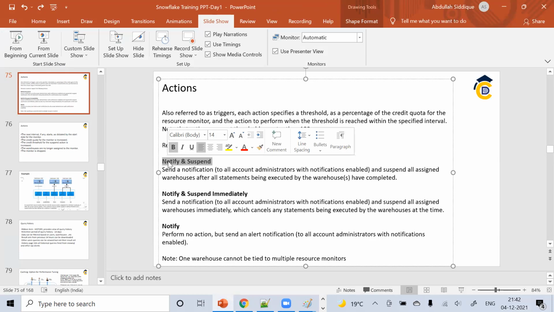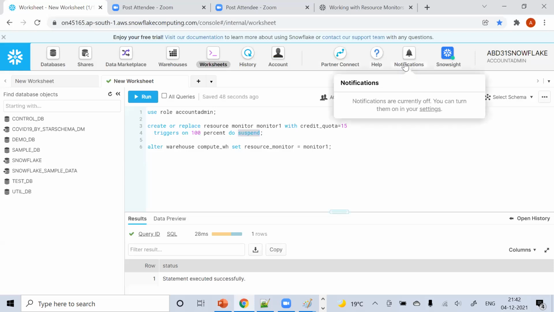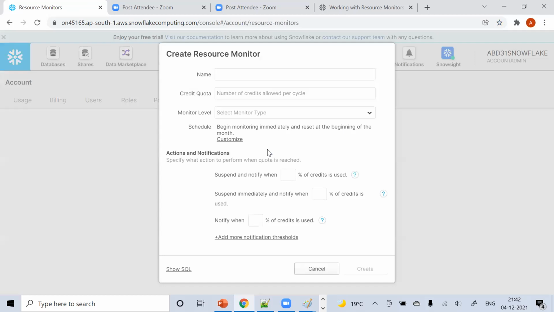Okay, so can we customize it, saying that till the resource utilization reaches 90%, it will notify, and if no action is taken at 100%, then it will suspend? That customization we can do, right? Yes. Here I'm just putting the dummy value.